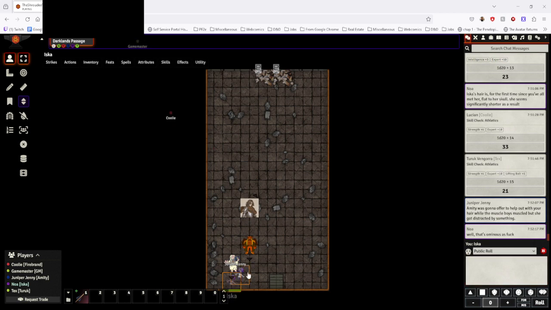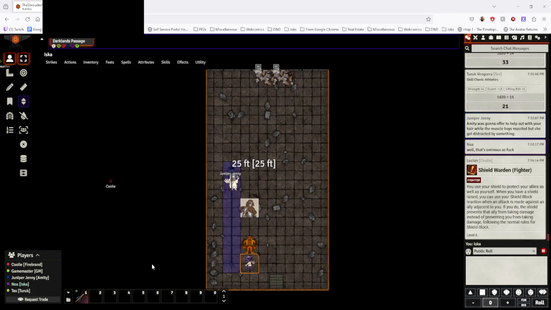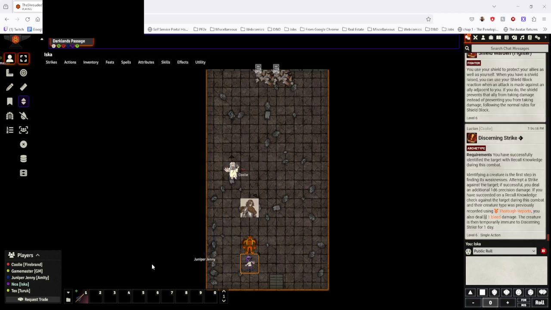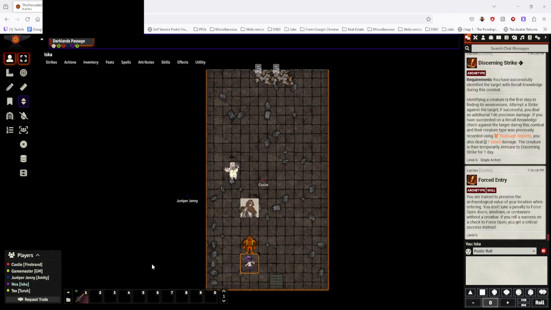Gross. I did just get a relevant feat in case we do fight in real doors. Is it the fighter equivalent of unlock, which is just axe? Oh wait, no, not that one. Discerning. Nope. Forced entry.